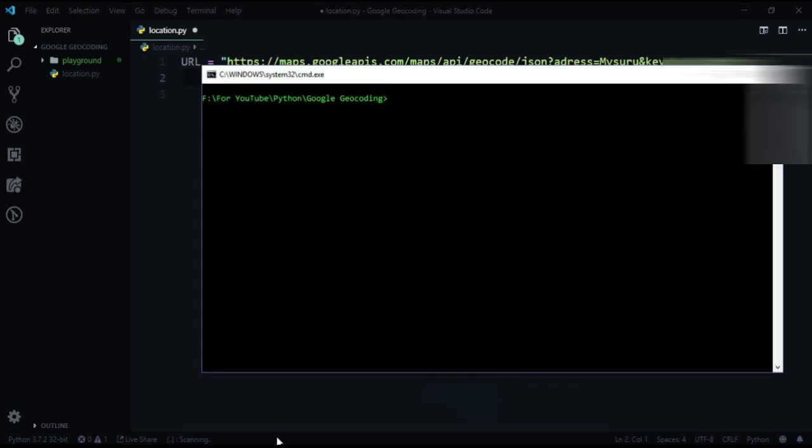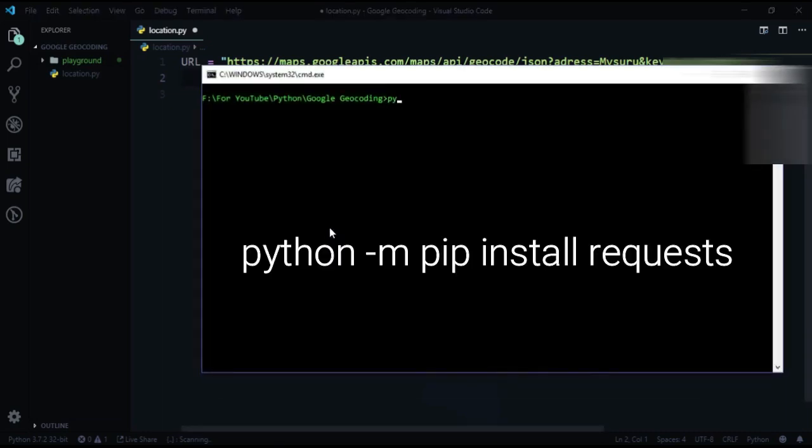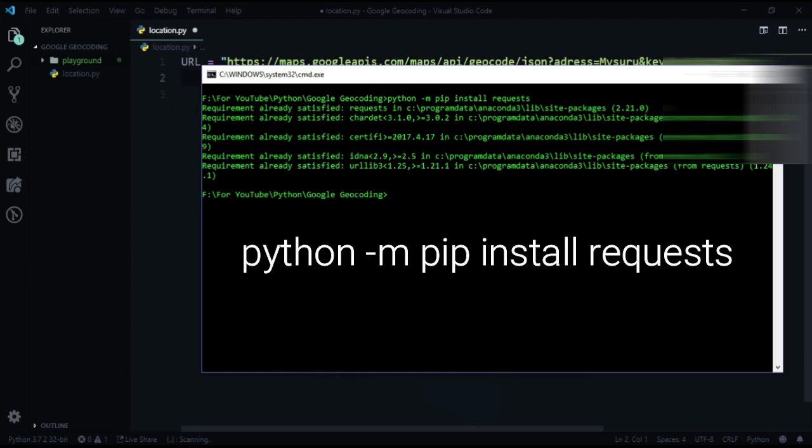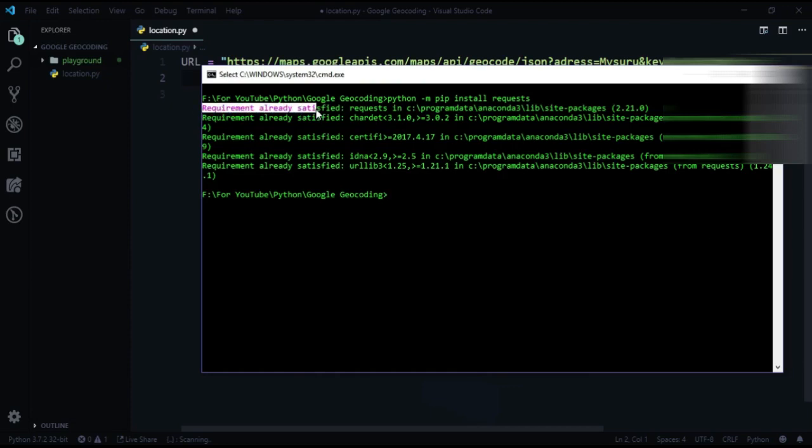So I'll open my command prompt and then I will type python -m pip install and the package name. The package name is requests. Press enter. Okay, it is returning requirement already satisfied. In my case, I already have this requests package, so it is only returning requirement already satisfied. But in your case, if you don't have this package, it will download and install that package.